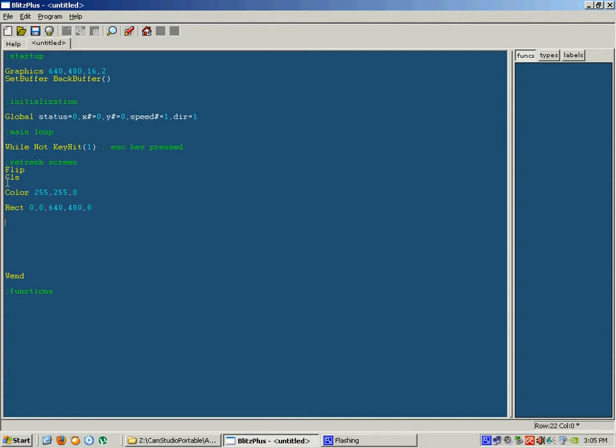Next thing we want to do as part of the main loop is select game status. So we want to know if the game is waiting on the title screen for us to start playing it, or if we're actually in the game.